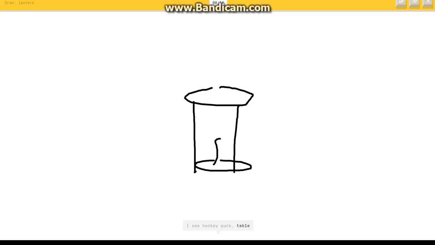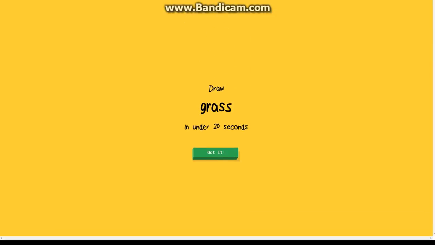Okay, I see hockey puck. Or table. Or paint can. Or dresser. I see fire hydrant. That's a lantern! Oh, I know. It's lantern. Exactly!